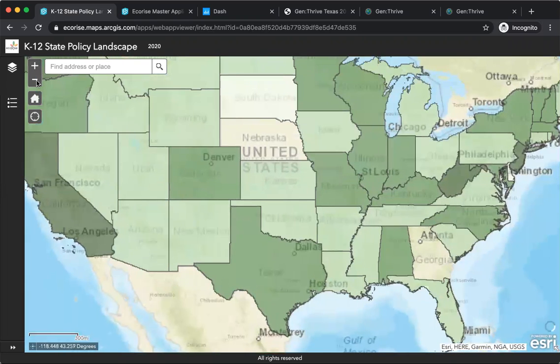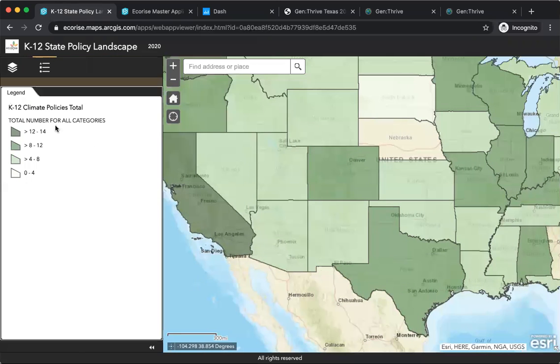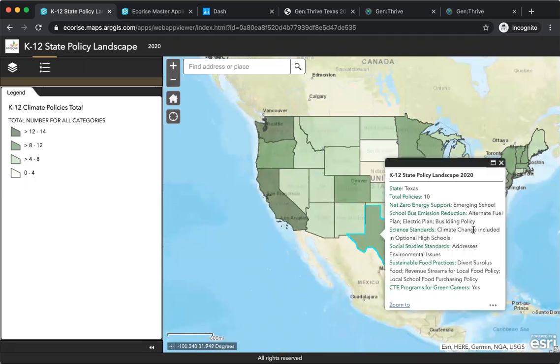green. And this layer is actually showing you, if you go over to the legend here, the three lines, the total policies, total climate related policies that have passed in the various states. So there's up to 14 policies. We'll zoom out just a tiny bit here. And if you click on one of the states, it'll tell you the status of each of those different subcategories and the policies that they're working on.